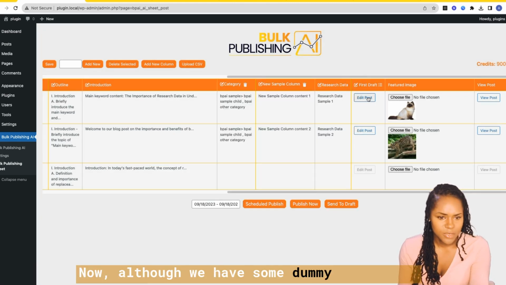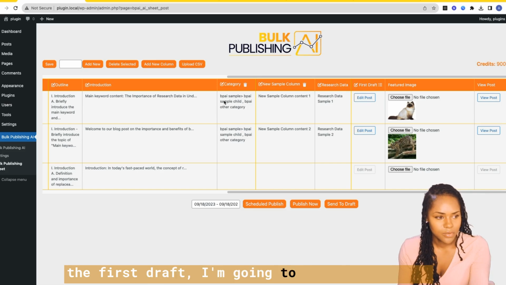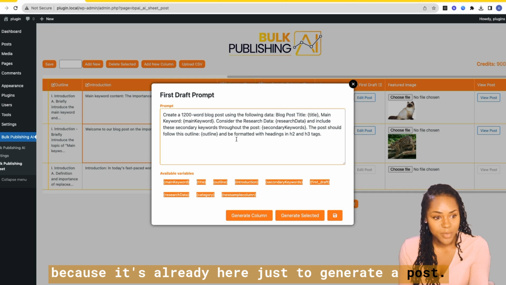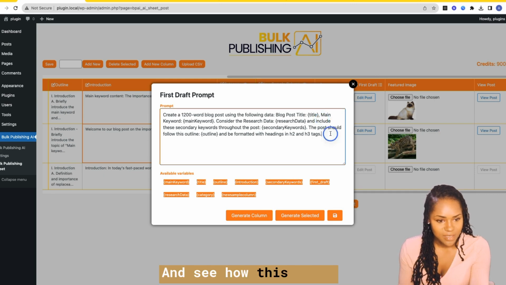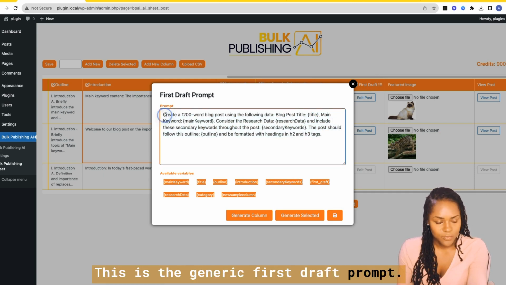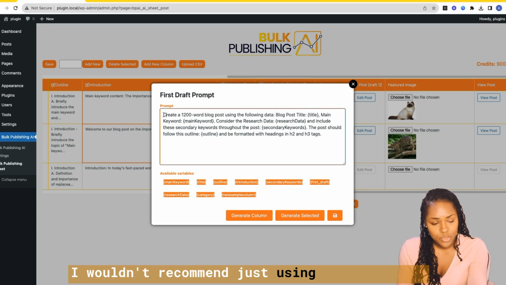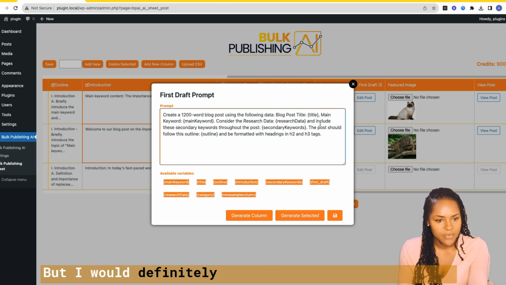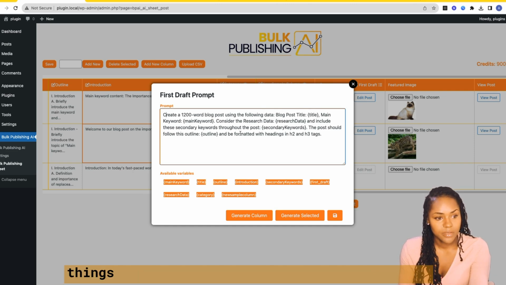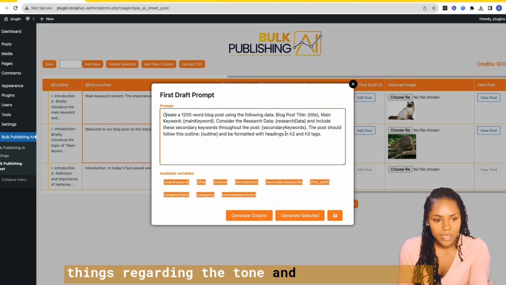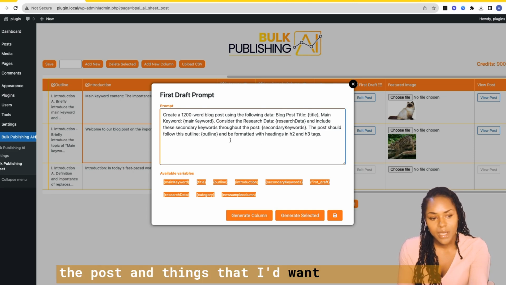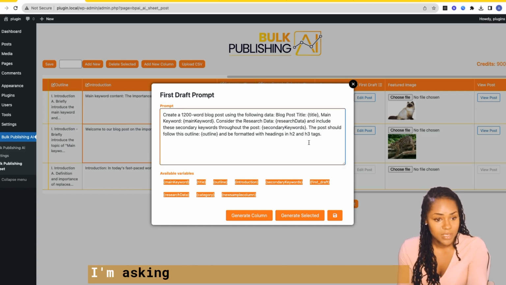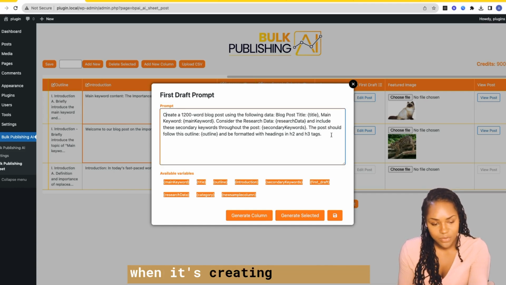Now, although we have some dummy content in the first draft, I'm going to use this outline because it's already here just to generate a post and see how this goes. This is the generic first draft prompt. I wouldn't recommend just using it as is. It's just to show you how you can use variables, but I would definitely further tweak this to include things regarding the tone and the structure of the post and things that I'd want it to include. Of course, I'd have more variables that I'm asking it to take into consideration when it's creating the prompt.